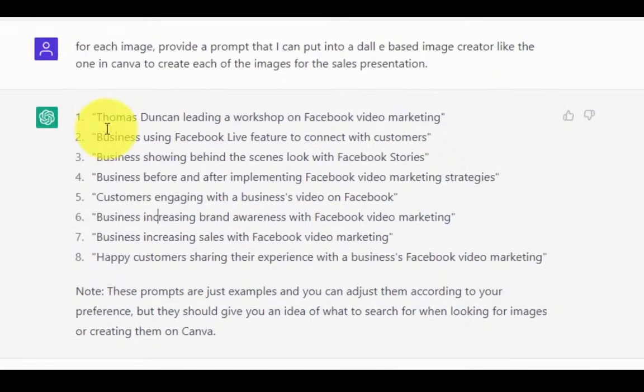Now what we're going to do with these prompts is take them to an image creator in order to create each of the images. And these are going to be the images that we will consider using in our sales presentation when we do the final layout after we get all of the content from ChatGPT.